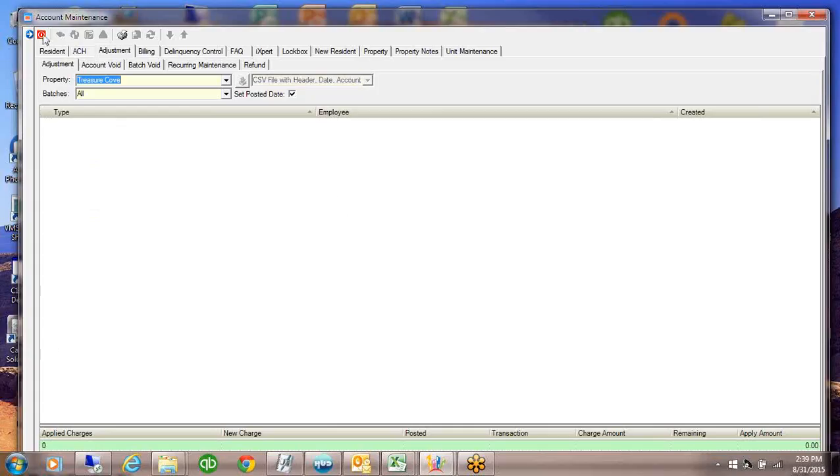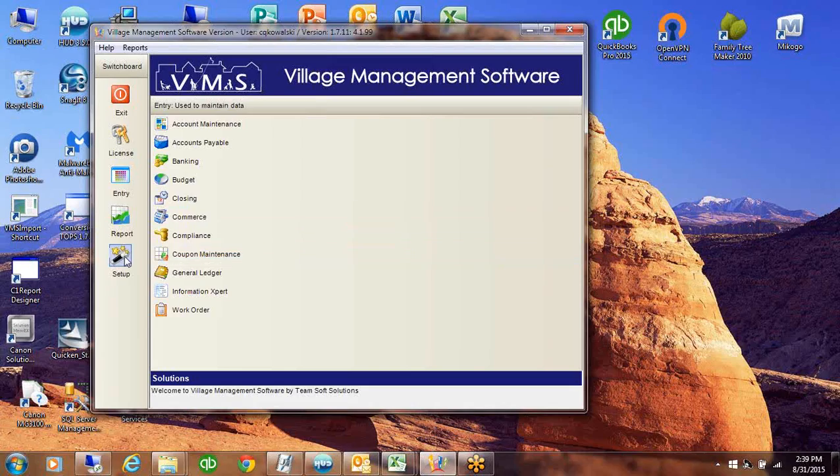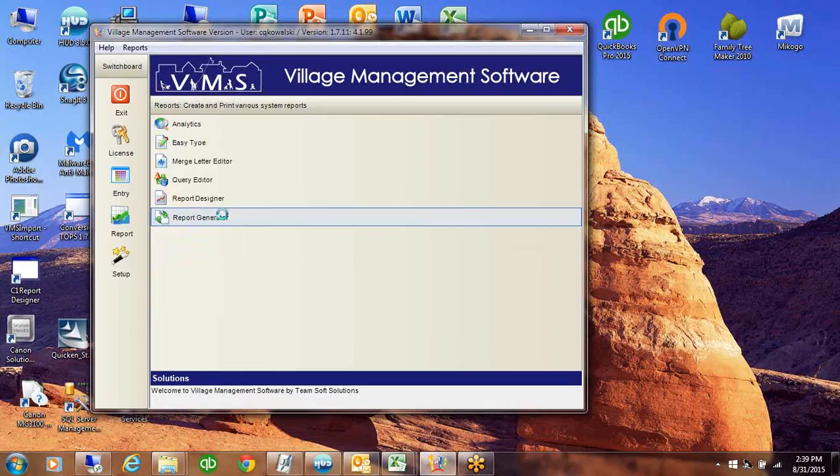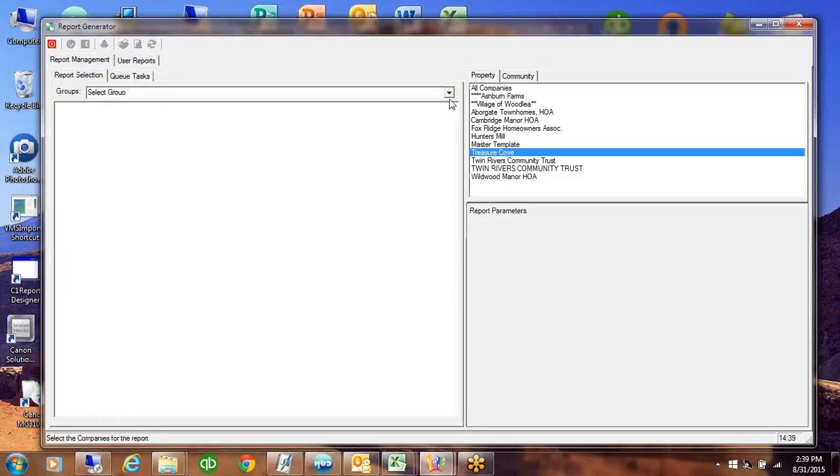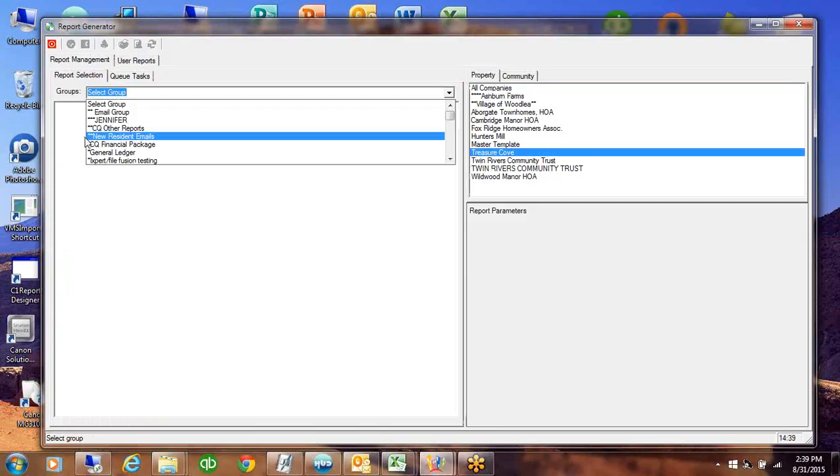So after you do this, you want to run 2 reports. This is very important, whether you're doing a conversion or you're bringing a VMS import. You're going to go to reports, go to report generator, and run an aging report and a prepaid report. Those numbers should match your trial balance. Okay, so find my property.